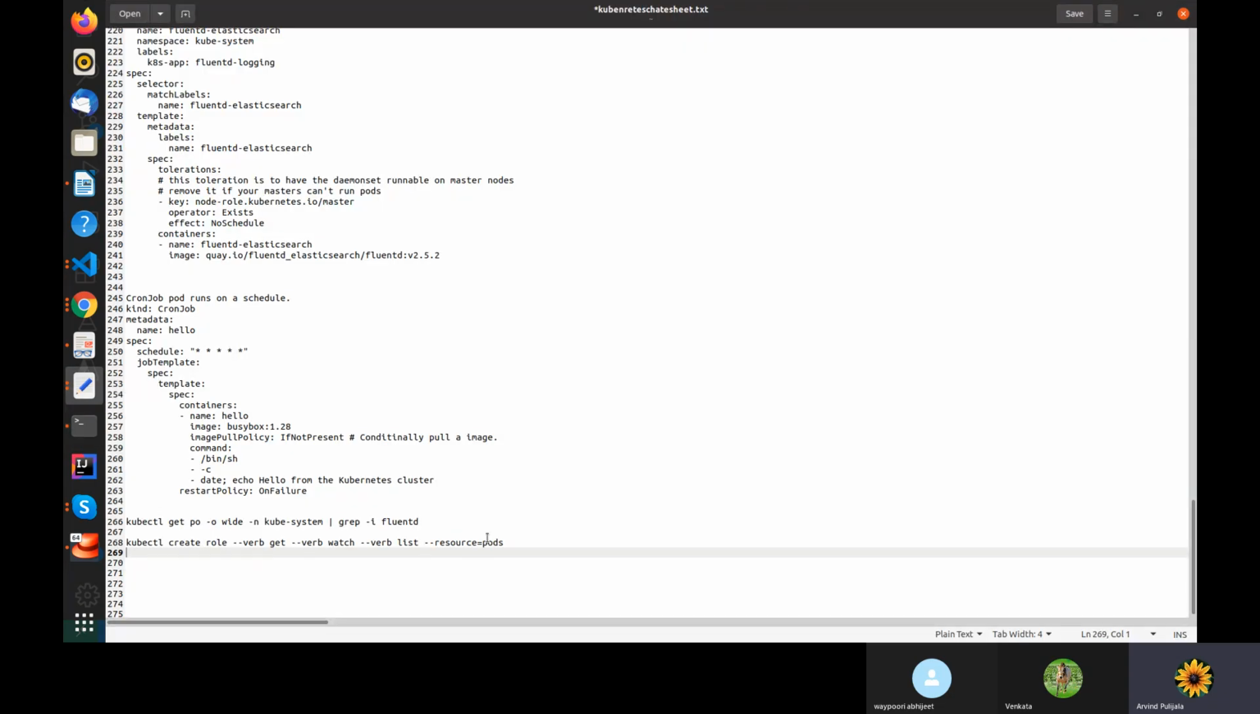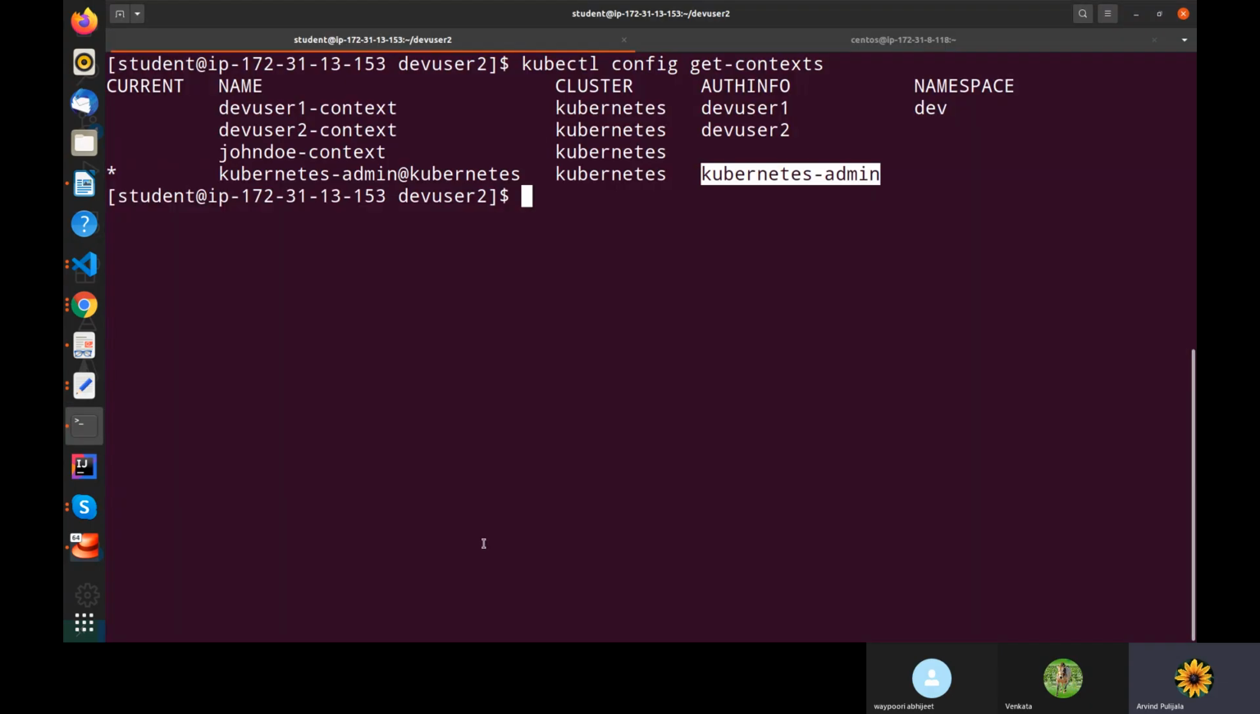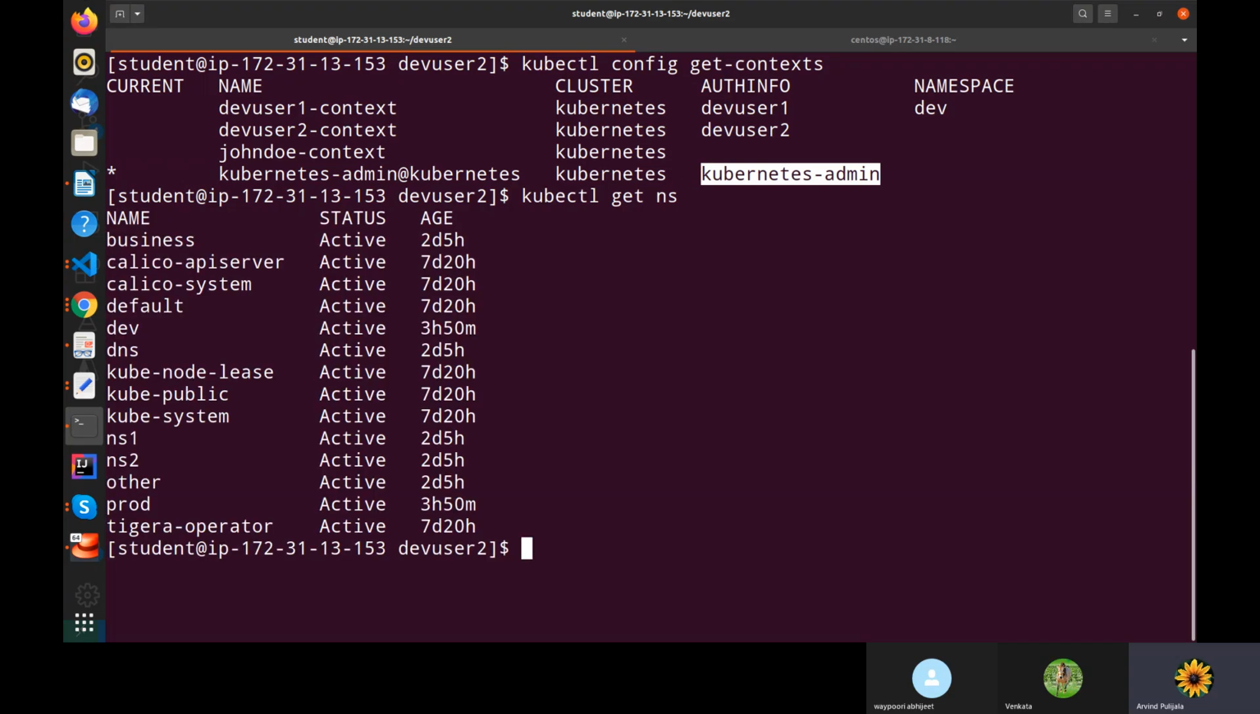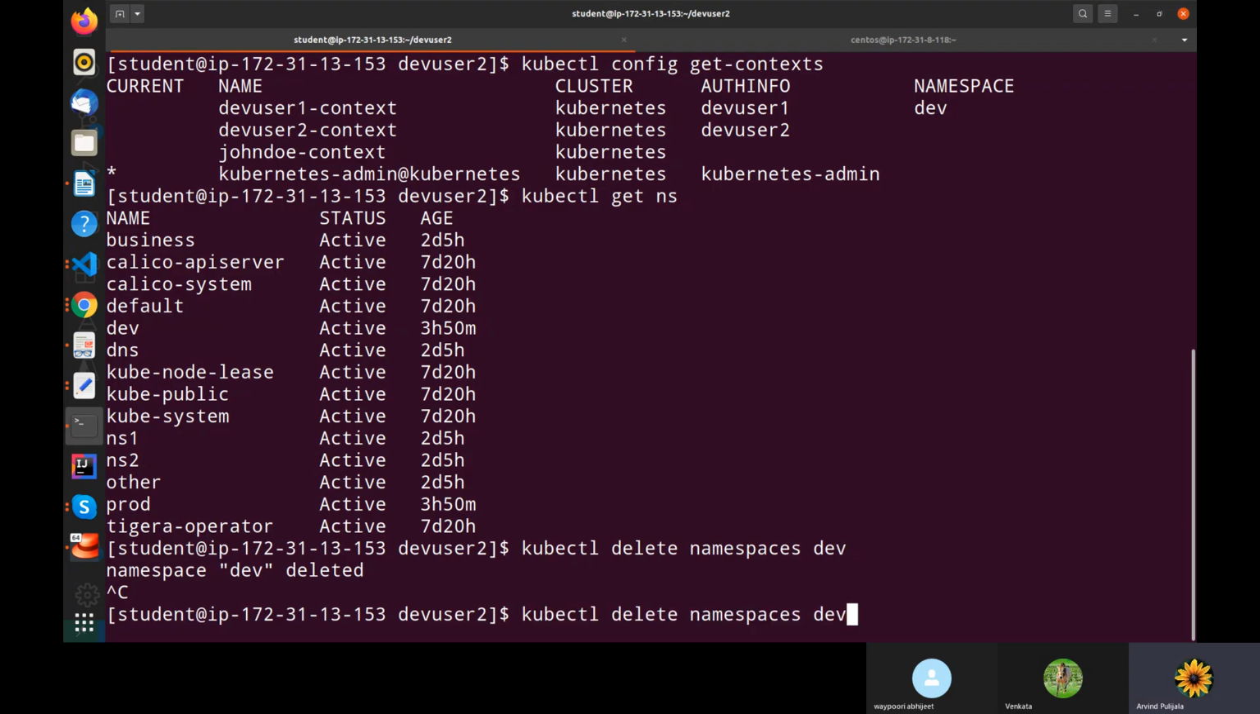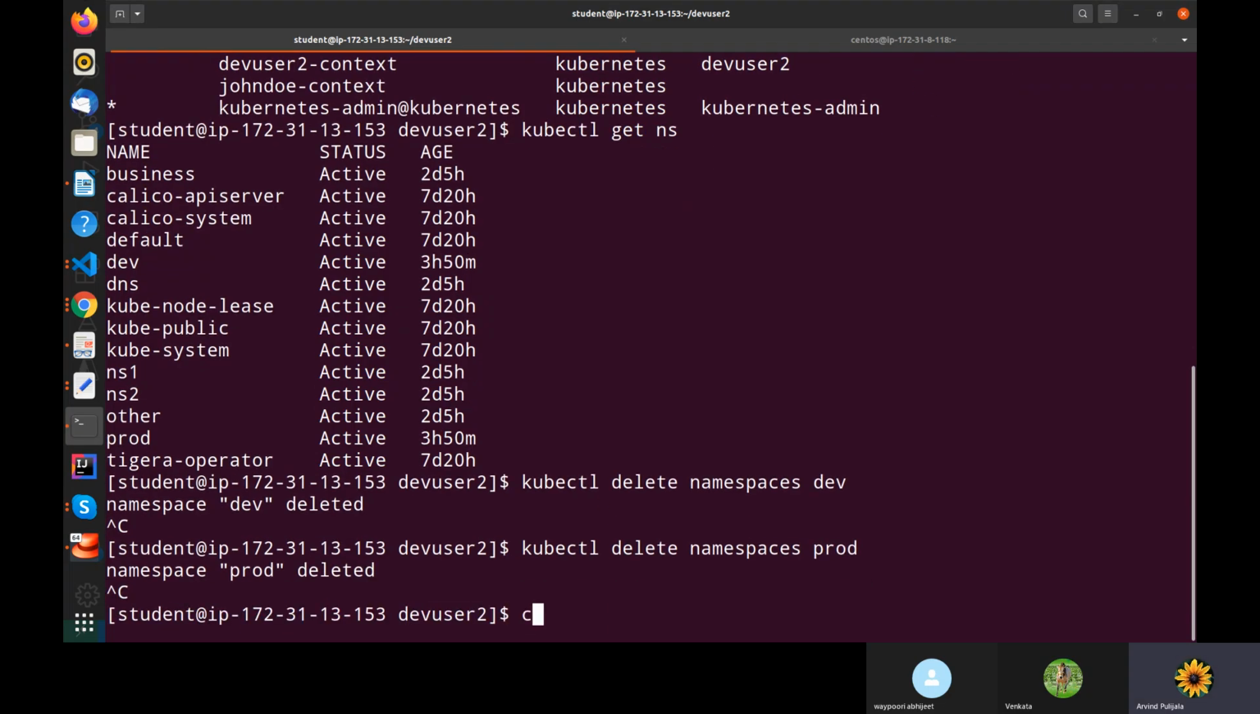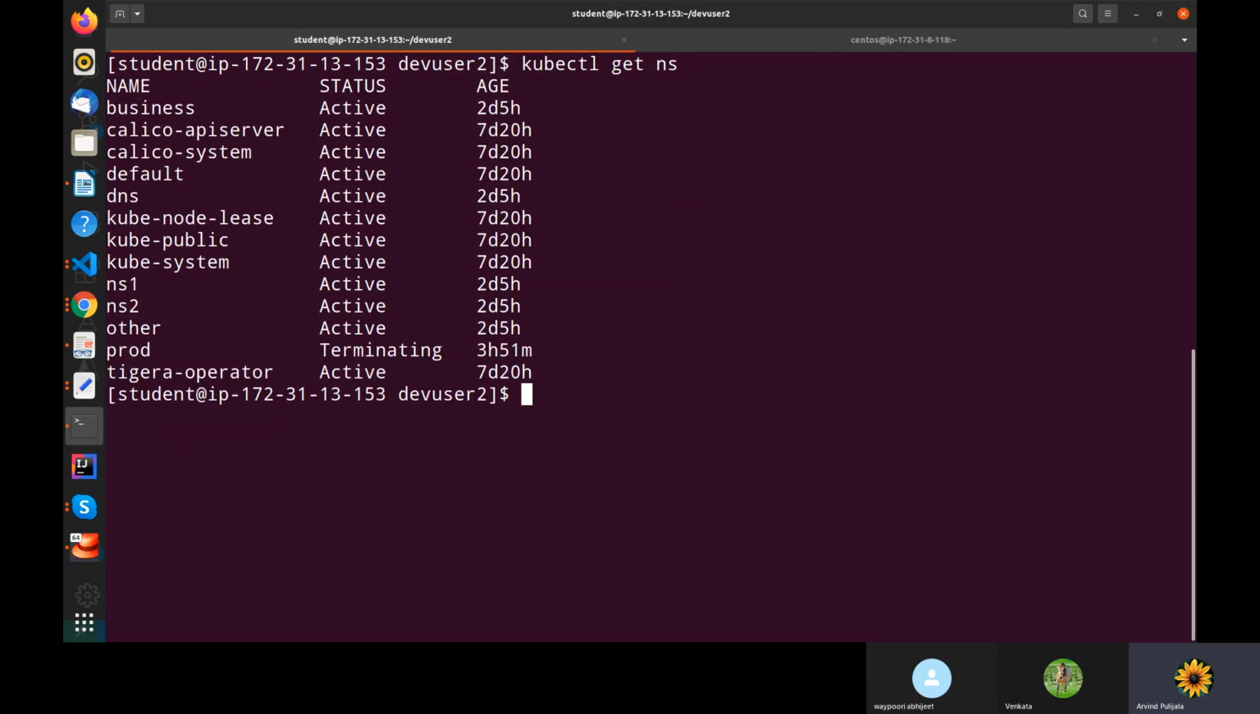Next, before creating the role, we have to check whether namespaces exist or not. kubectl get ns. Here we have the default, operator, public, and kube-system namespaces. There is already a namespace called dev, but I'll just delete that namespace first. ns is a short form for namespaces. Next, I'll delete prod also, so that will be deleted. Then if you give the namespace, you will be able to get it.